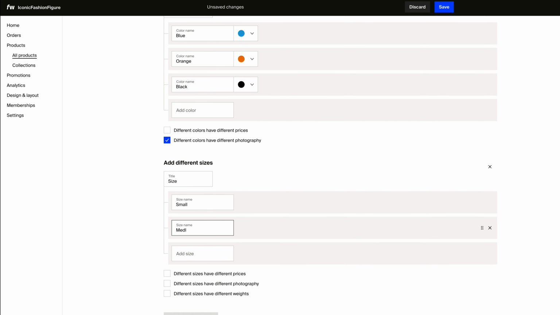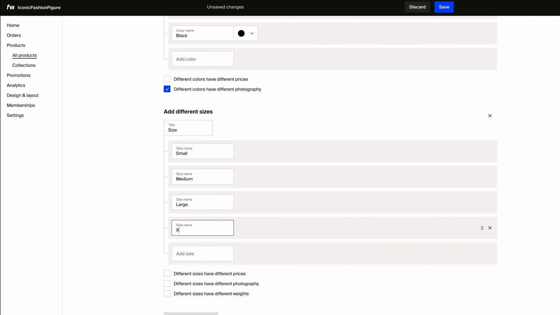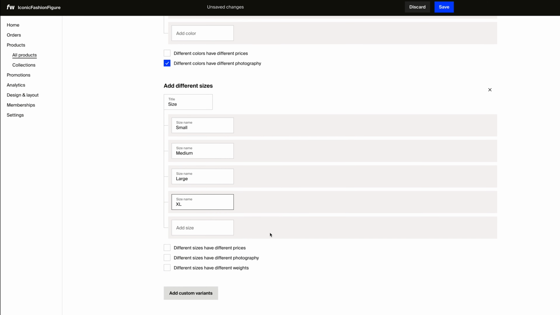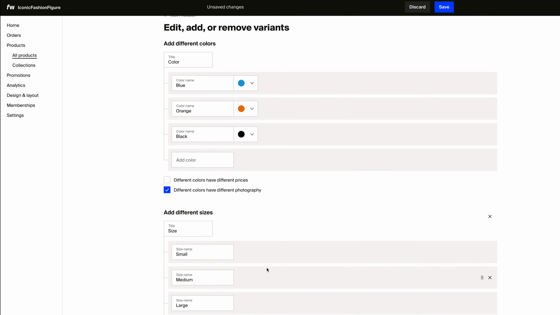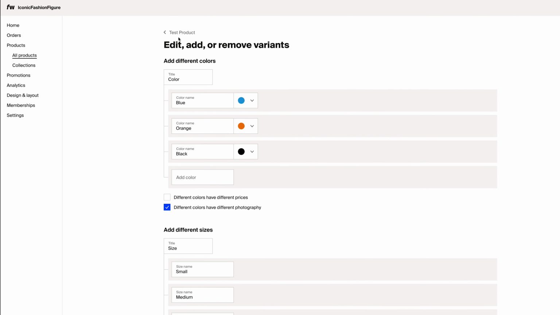But let me add in the sizing too, because with clothing we most likely have multiple sizes. I'm just going to throw in small, medium, large, and extra large. And if you have different prices or different pictures for the different sizes, you can adjust that as well. But I'm not adding those in. I'm just going to throw in these colors and sizes.